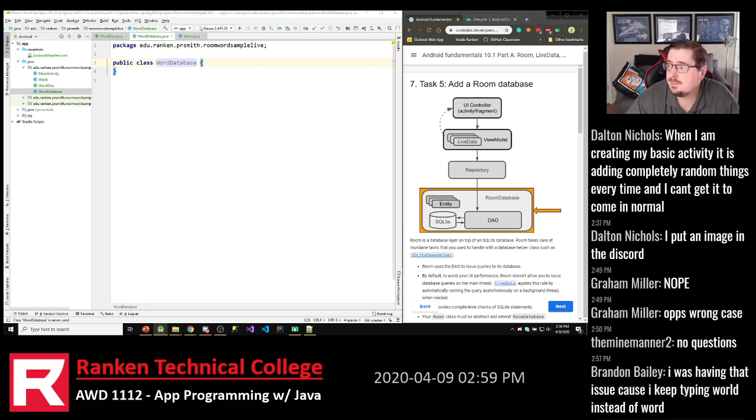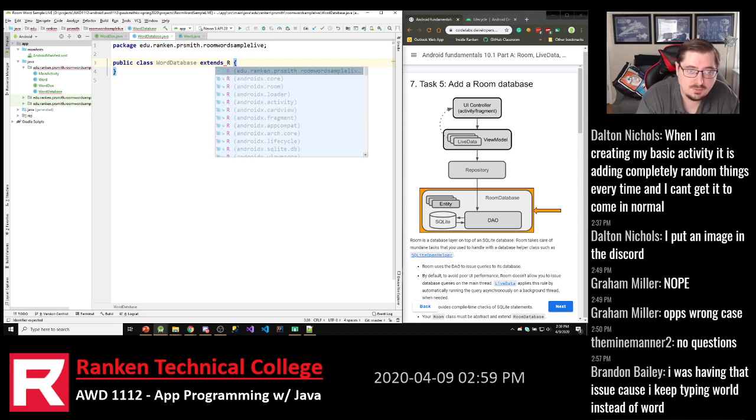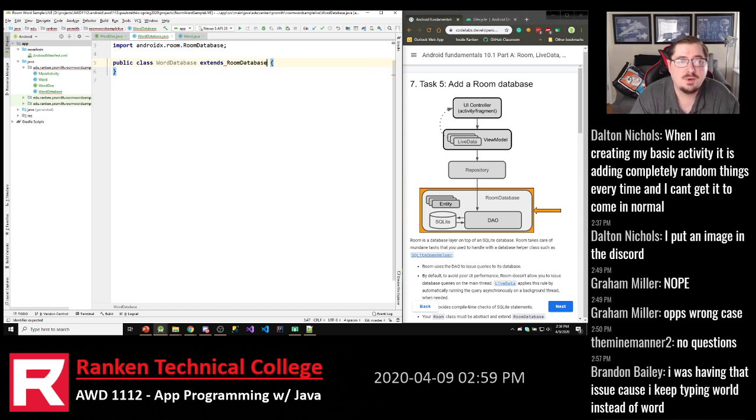And that word database class needs to be abstract. And it needs to extend room database. And apparently my caps lock is on. Extends room database.